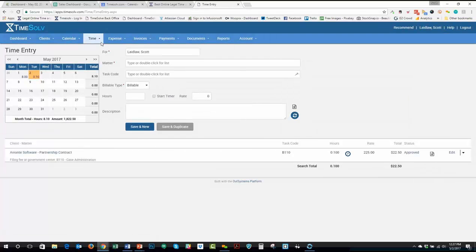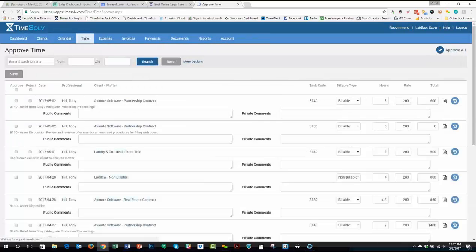I'm the approver here for him. So I can go here and take a look. What's all the time I need to approve? Oh, here it is. Here's all these time entries of his I need to check off. I can approve them. I can change them, edit them. I can put private comments to him. I can put public comments that'll end up on the invoice.